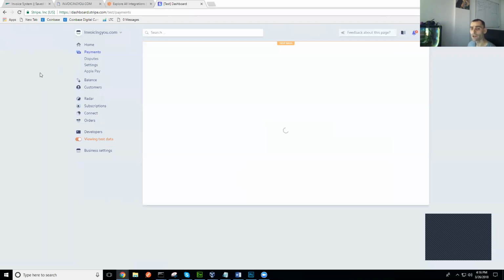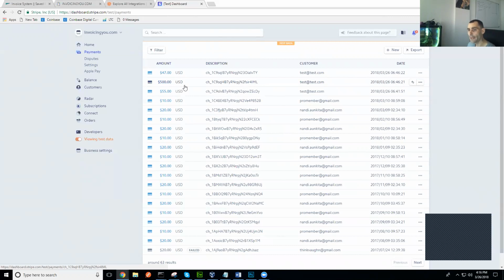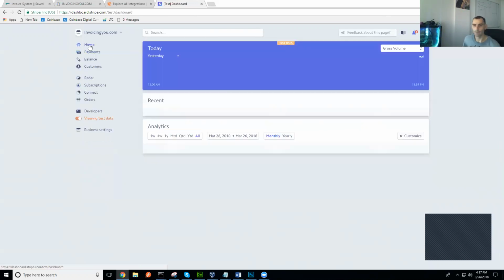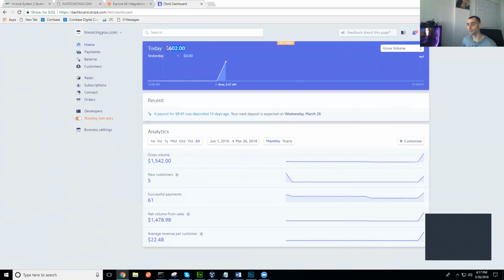And I can see I should have two payments. I got a $500 payment from that user, and I've got a $47 payment from that user. So I can see he was charged, and I have got those payments from that user. I mean, this is in test mode. You can see how much money that I've made today of test dollars. So I'm going to keep doing this until I'm about a millionaire in test dollars.